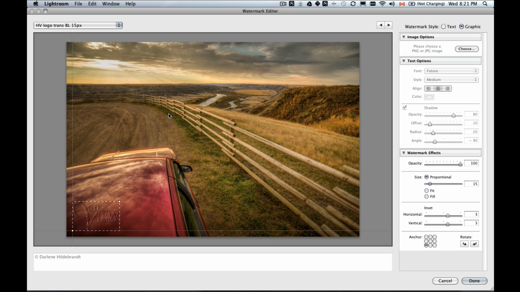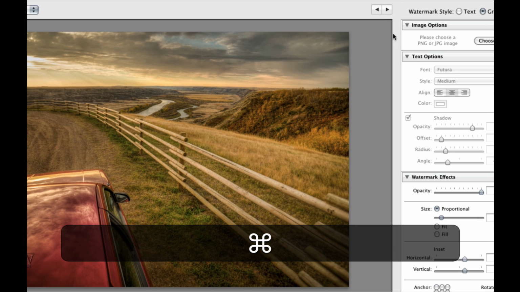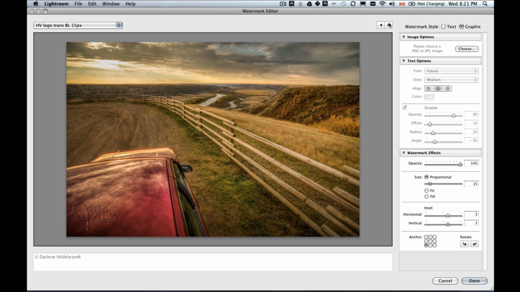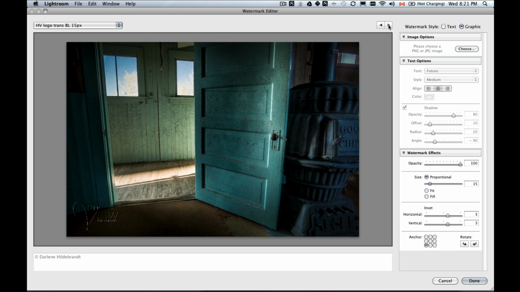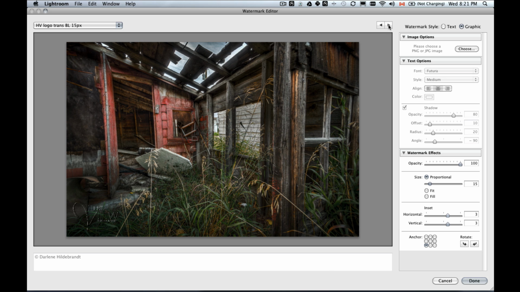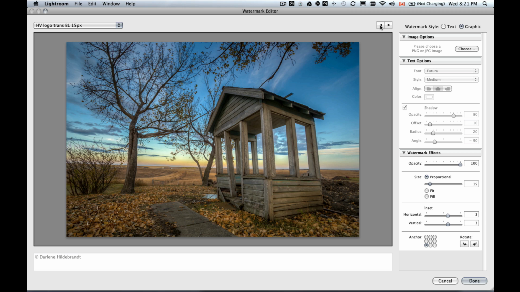Okay. Save that as a preset. These little arrows at the top here allow you to scroll through any of the selected images. In this case, I think I've selected 5 images. If I just click the right arrow, you'll see that they all look fairly decent with that logo. Now notice this one gets a little bit lost in the leaves. An image like this, you might want to do a custom one.